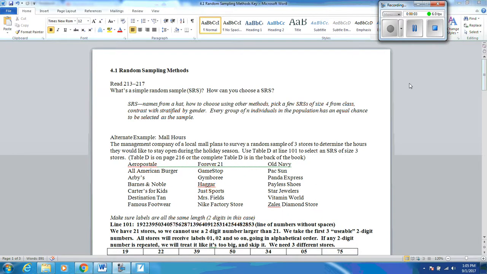This is section 4.1, random sampling methods. So the first thing that we're going to talk about is a simple random sample, or SRS. You'll see it abbreviated. A simple random sample, just one example would be names being drawn from a hat, where everybody has an equal chance of being picked. It's not like you've got more names in there one time, or everybody's name is in there once, you draw it, they got an equal chance of being picked.